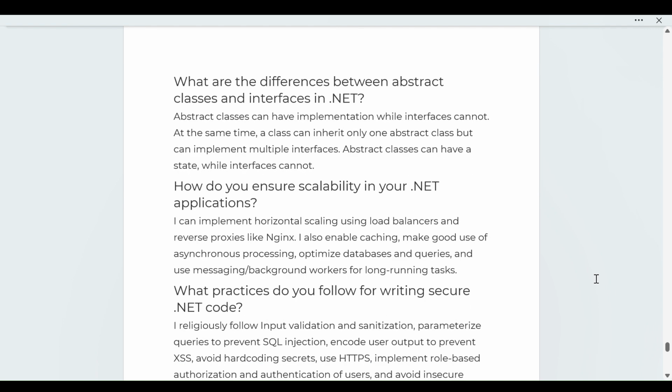How do you ensure scalability in your .NET application? For that, I can implement horizontal scaling using a load balancer and reverse proxy like Nginx. I also enable caching, make good use of async processing, optimize database queries, and use messaging and background workers for long running tasks.